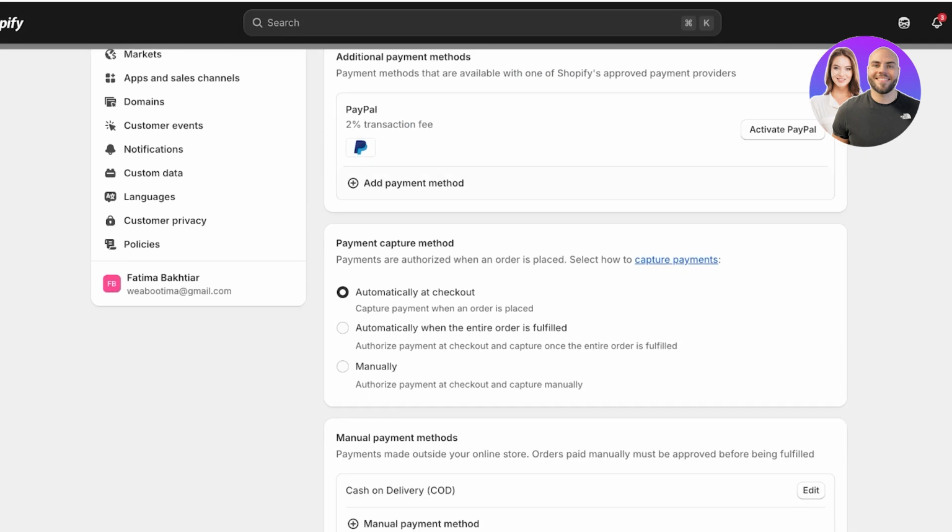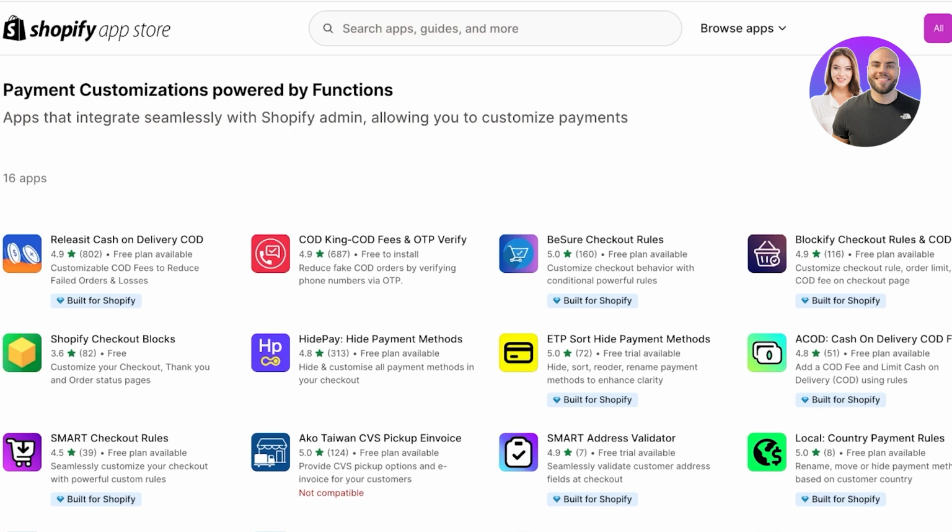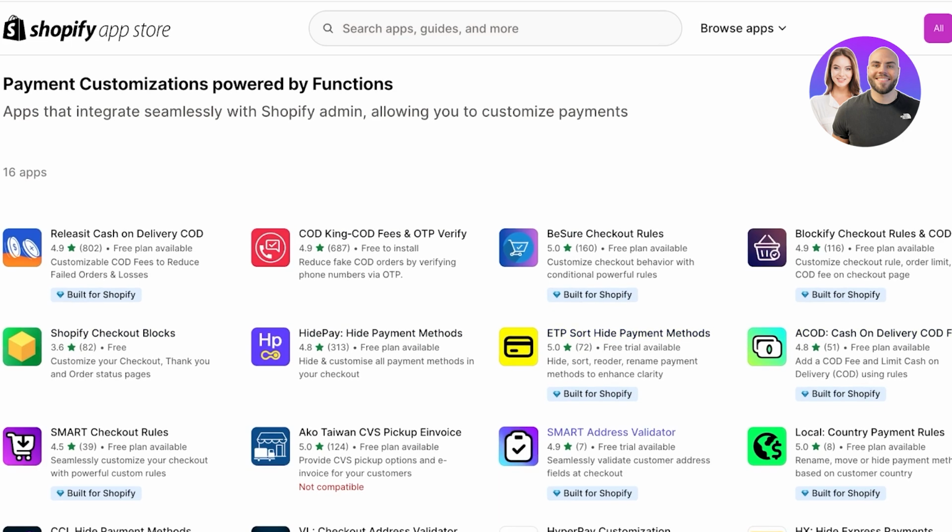Now, if you scroll down, you also have things such as payment method customizations, where you can view payment method customization apps where people can pay in different ways, such as hide payment methods, checkout blocks, sort payment methods, cash on delivery, smart address validators, and more.